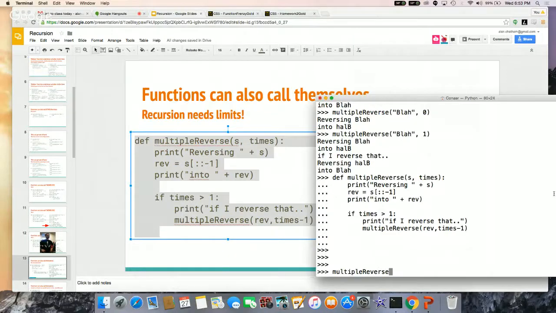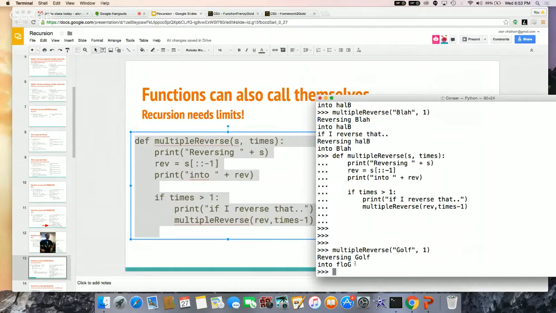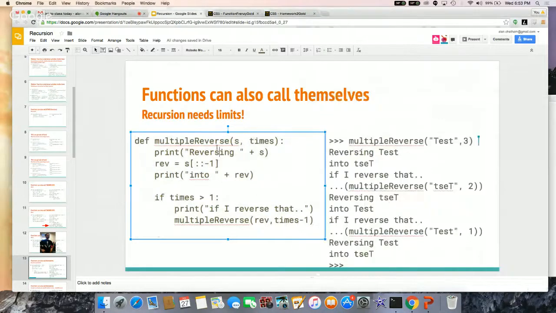Result reverses golf into flop. It goes through: okay, I'm going to reverse golf 1 time. Times is equal to 1, so it prints it and does the reverse operation. Then, is times greater than 1? Oh, it's not. So then it just stops.